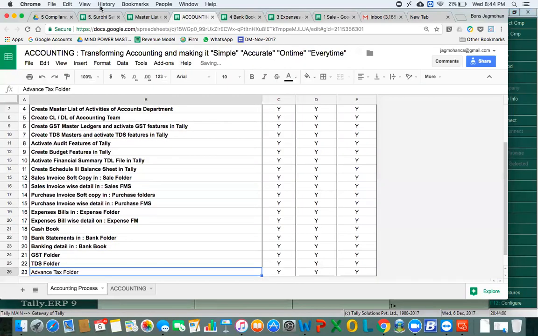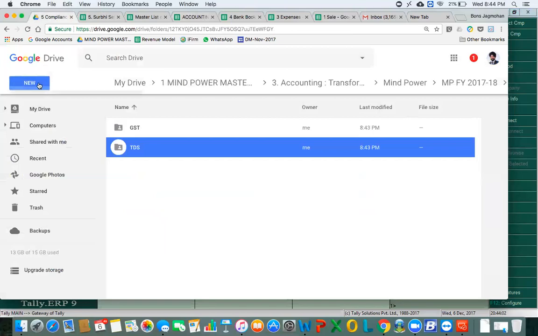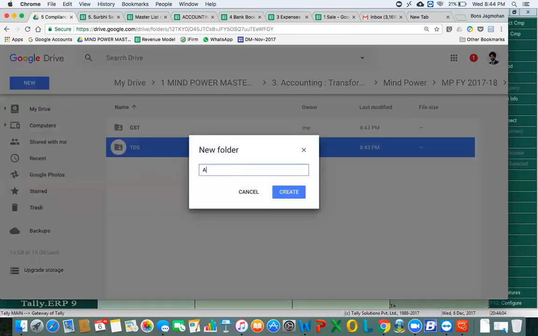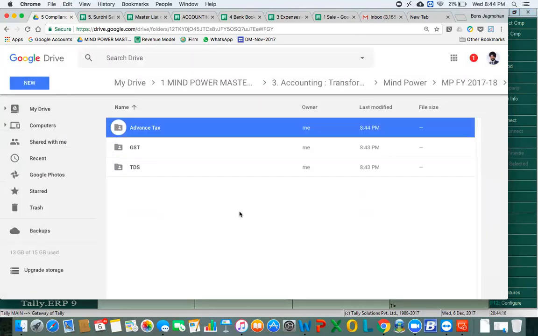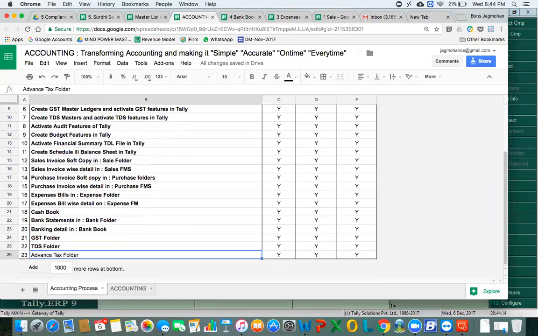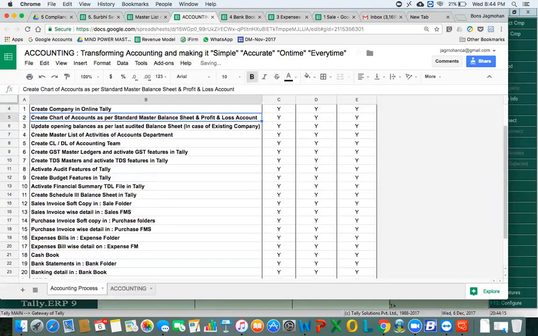Next thing is the advance tax folder. Similarly, in the compliances, you can have a folder in the name of advance tax. Can you see? We have created that. All the challans and the calculation need to be stored under this folder. And this was the last point. So all 23 points are taken care of.